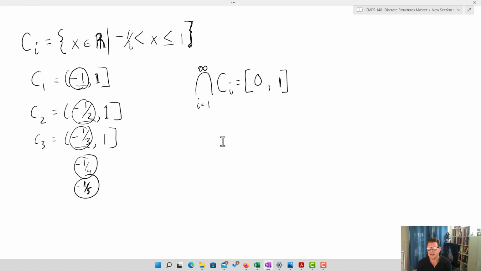It's a little mind bending. You want to think about it a little bit, but that's exactly what's going to happen. The intersection of all these sets is 0 to 1. And if you ask yourself what set of elements I can guarantee are going to be in every one of these C sub i's, it's definitely that closed set, 0 to 1.